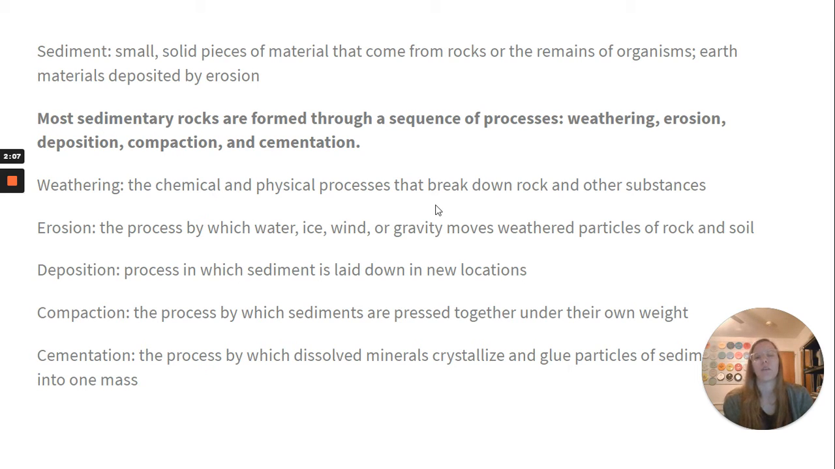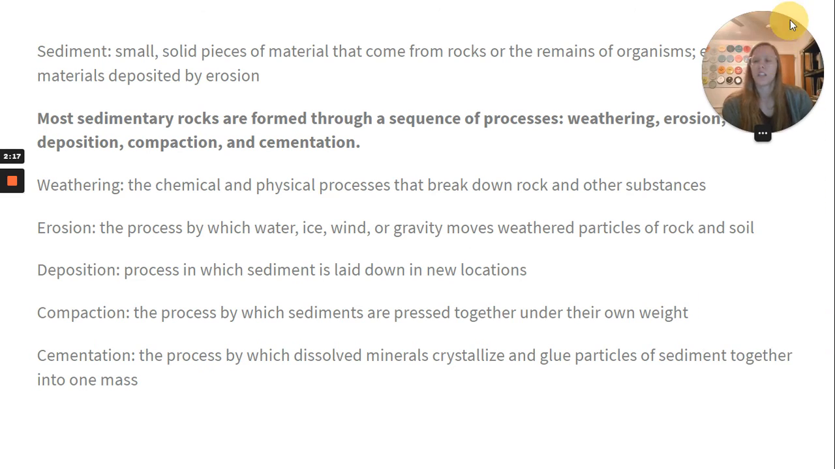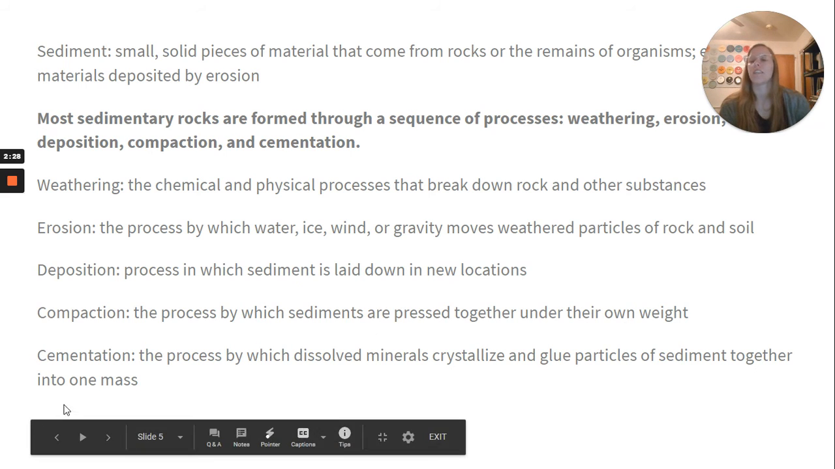Weathering is the chemical and physical processes that break down rock and other substances. Erosion is the process by which water, ice, wind, or gravity moves weathered particles of rock and soil. Deposition is the process in which sediment is laid down in new locations. Compaction, the process by which sediments are pressed together under their own weight. And cementation, the process by which dissolved minerals crystallize and glue particles of sediment together into one mass.